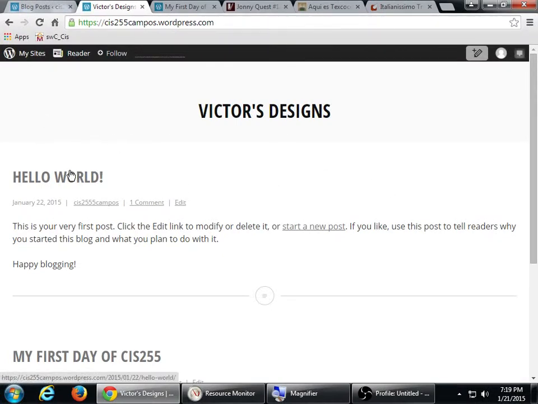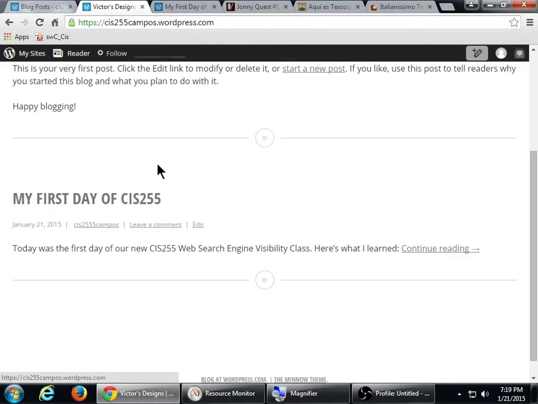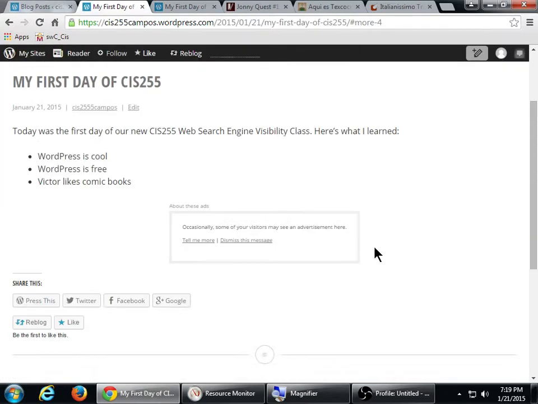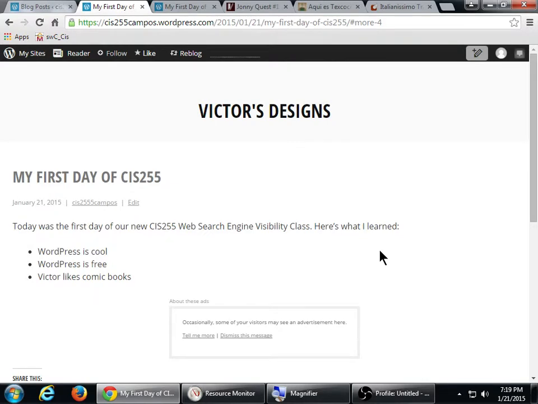There's my design. There's that first blog post that was written for me. And if I scroll down there, my first day of CIS 255, blah, blah, blah, continue reading. So that's where that should show up. Once you've actually published it and see it on the home page, you will see the continue reading. And when you click there, then it changes to show you that one blog post in its completion.